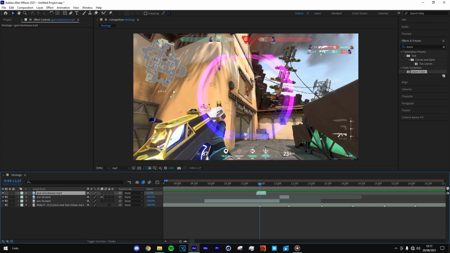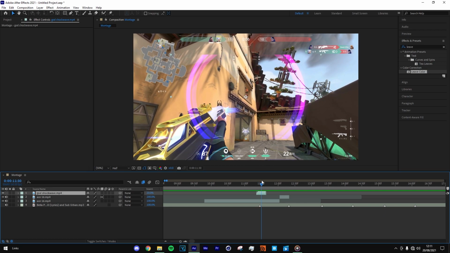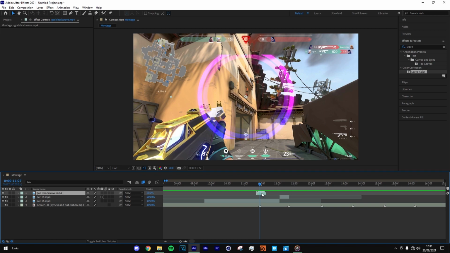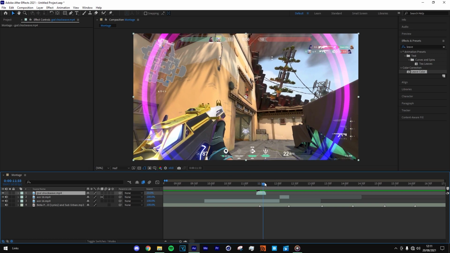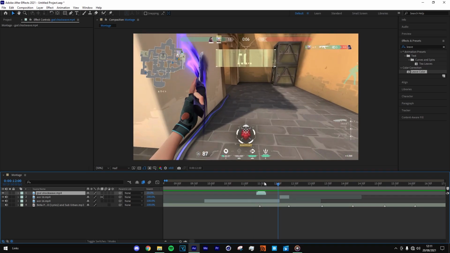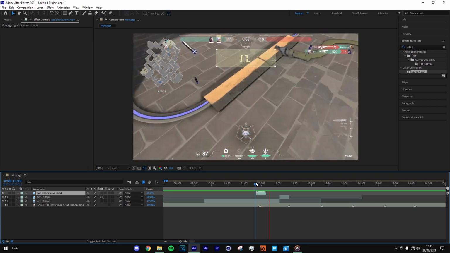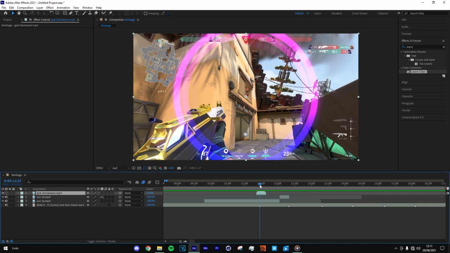The shockwave isn't actually scaled to our whole composition size though. As you can see, it's a bit small. So to fix this, you just want to right click, go to transform, and then fit to comp. And now if I play this, it's a lot bigger and it fits our whole composition.